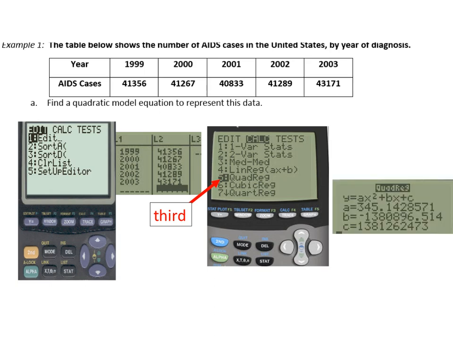Okay. So once you hit quadratic and you hit enter to move through the modules, it's going to show you your quadratic equation for the data. Here it is. And they're telling you how to set it up. Y is equal to A x squared plus bx plus c. So they're telling you what to plug in for A, what you should plug in for B, and what you should plug in for C. So then what you want to do is take those values for A, B, and C and write your quadratic model.